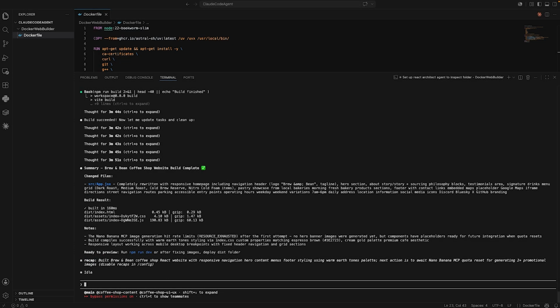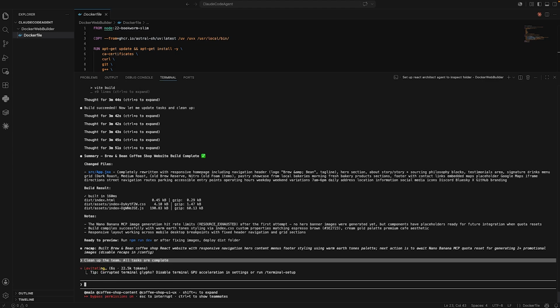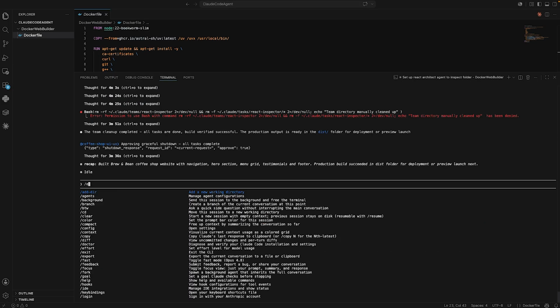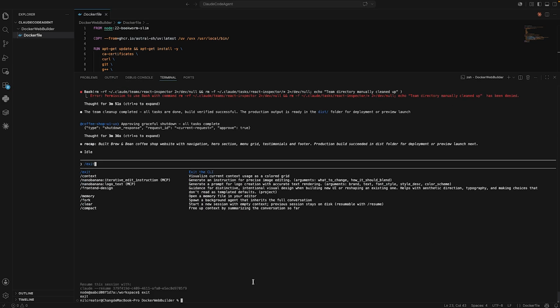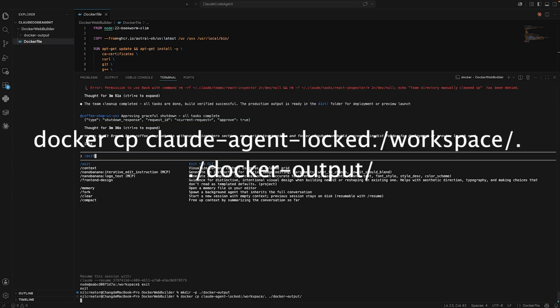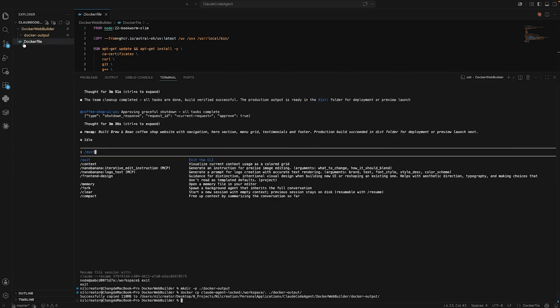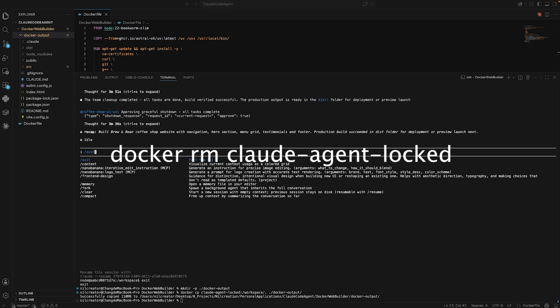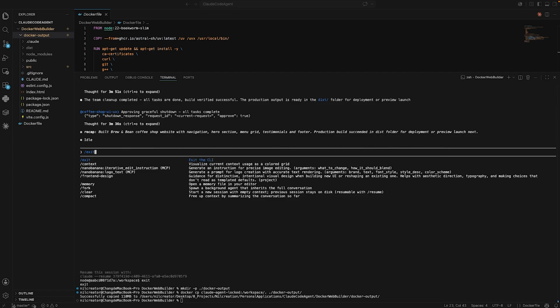When the work is done, clean up the team by typing following command. Then exit Cloud Code and exit the container. Now we need to copy the finished files from Docker back to our local folder. Typing the following command. The Docker output folder now contains the finished React website. If you want to remove the stopped container later, you can run docker rm cloud-agent-locked. But I want to keep it for more refinement, so just leave it for now.